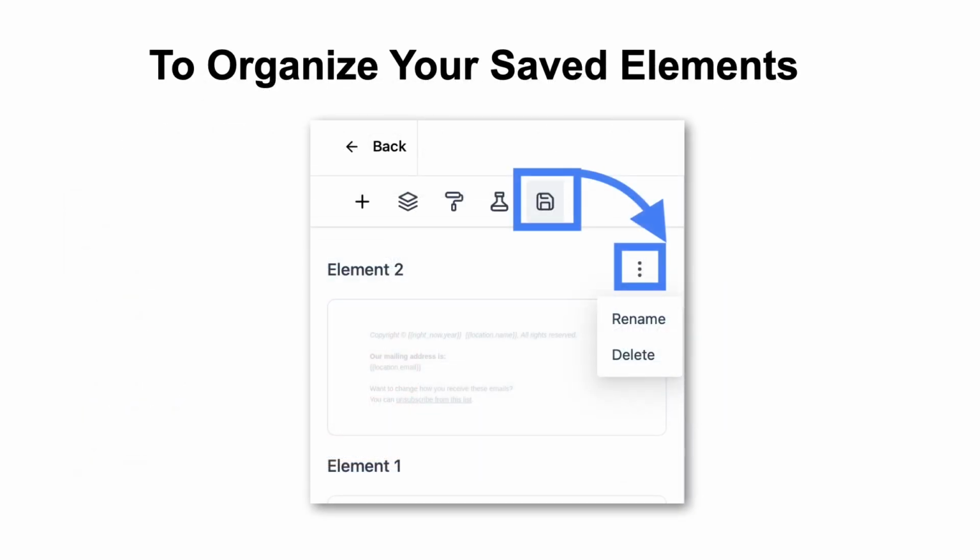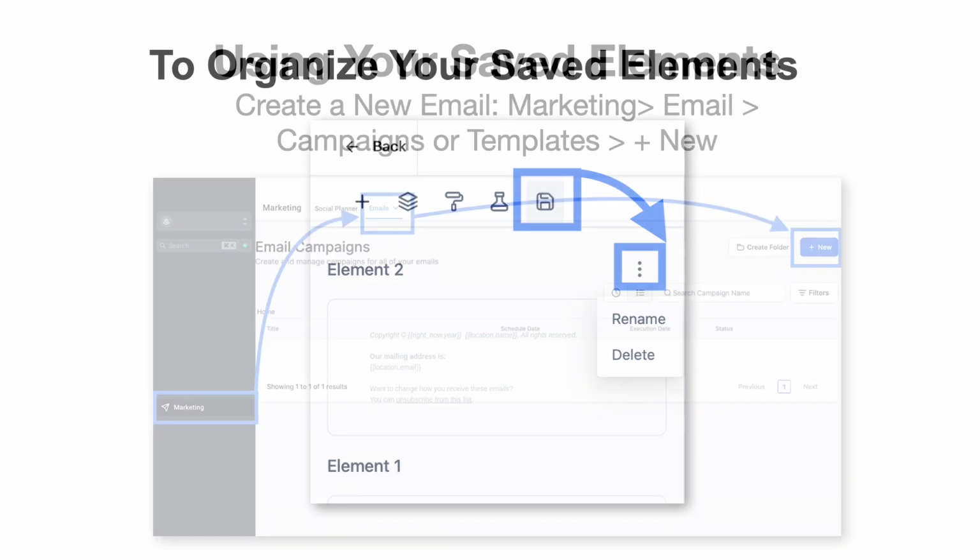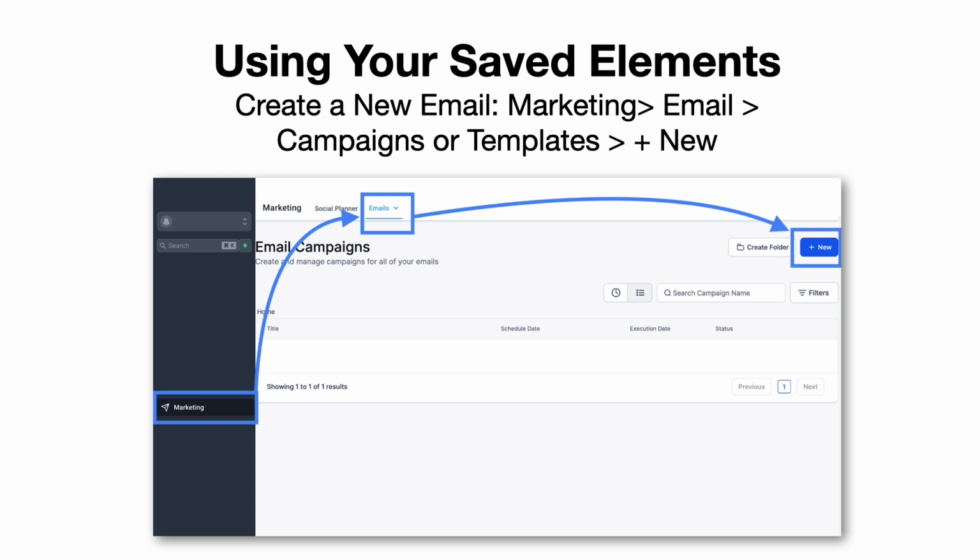Don't worry, you'll be able to also organize all of those saved elements for future use, including renaming them or deleting them. And then in order to use those saved elements, this is what you need to do.